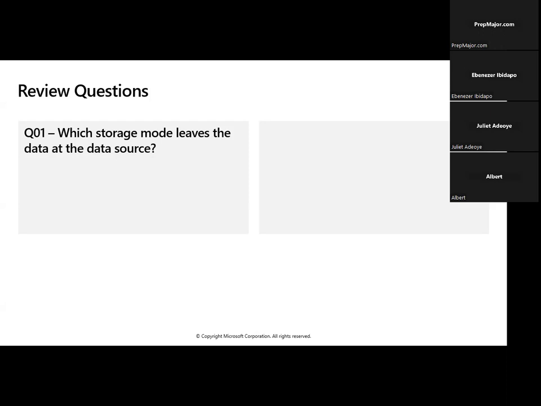That's Juliet talking. So should I start mentioning names? Everybody must be talking in my class. Albert, talk to me. I've not heard your voice today. I would say the import mode, because if it copies the data, it means the main data is still at the data source. So the import mode. Are you sure? Godwin, what about you?